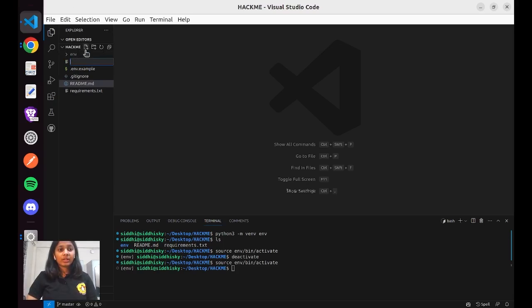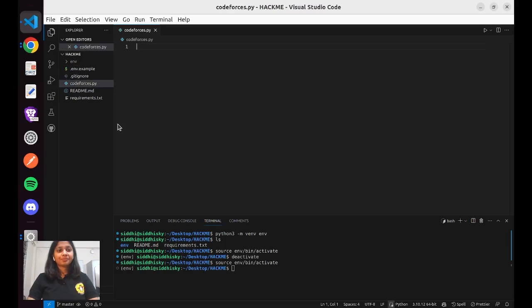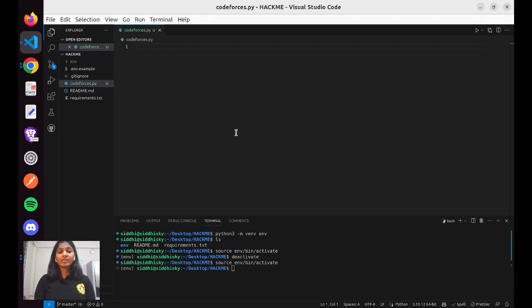Next, we are going to create the Codeforces Python file, codeforces.py. Here I'm going to be writing my main code for the API fetching. So now we'll see how to make use of the Codeforces API. I'm creating a variable API token. Here I'll add the API key that we generated.